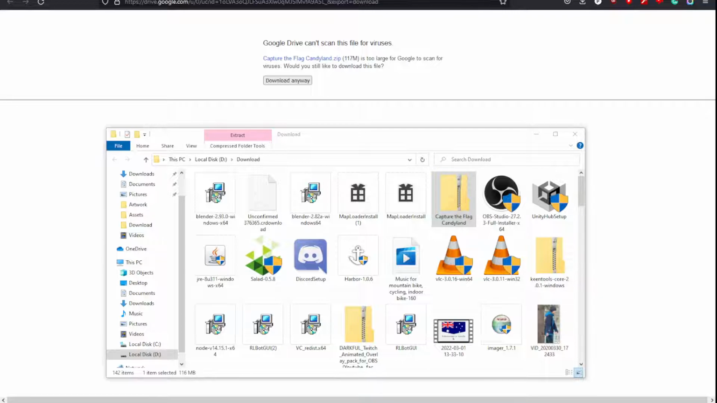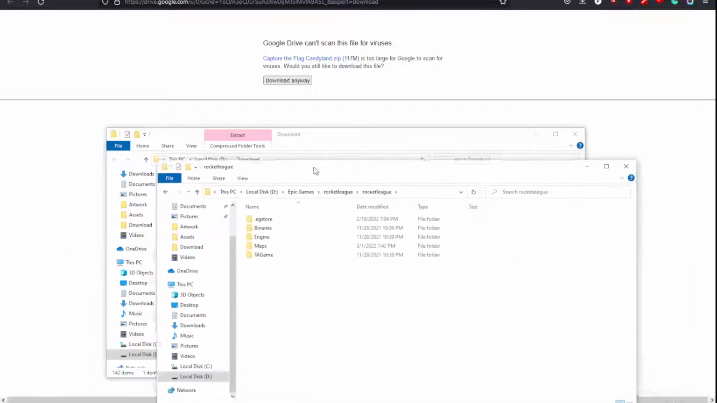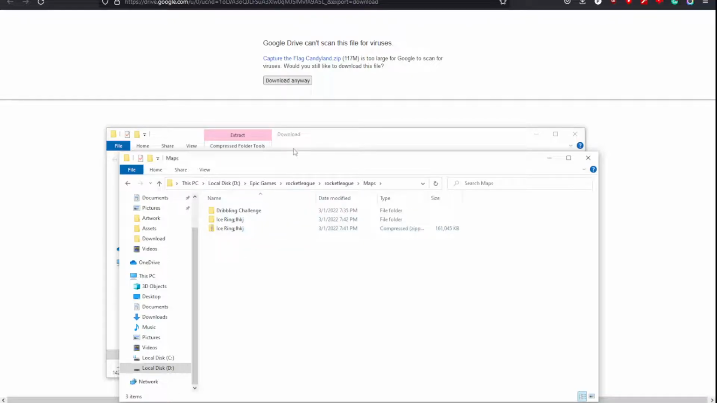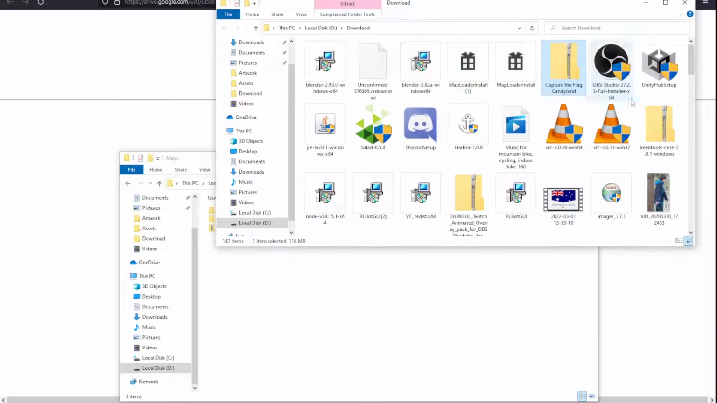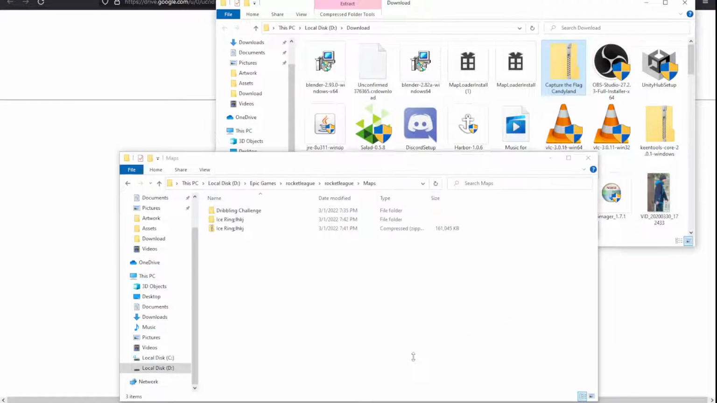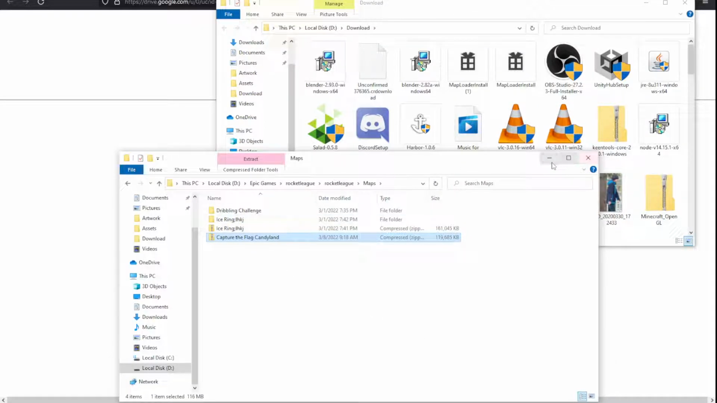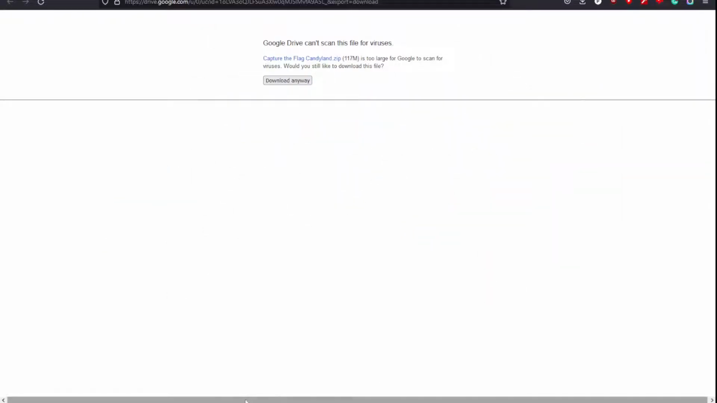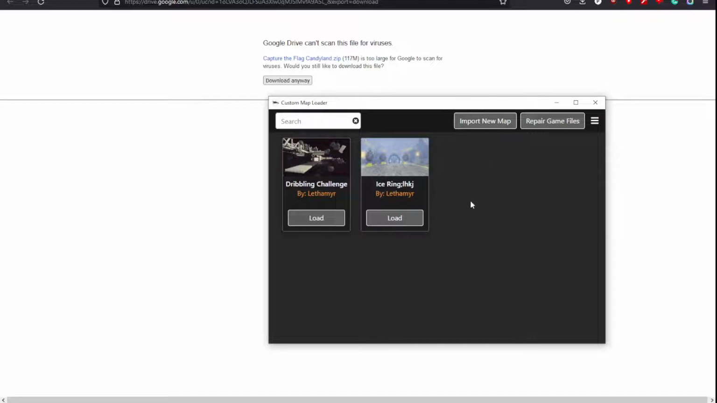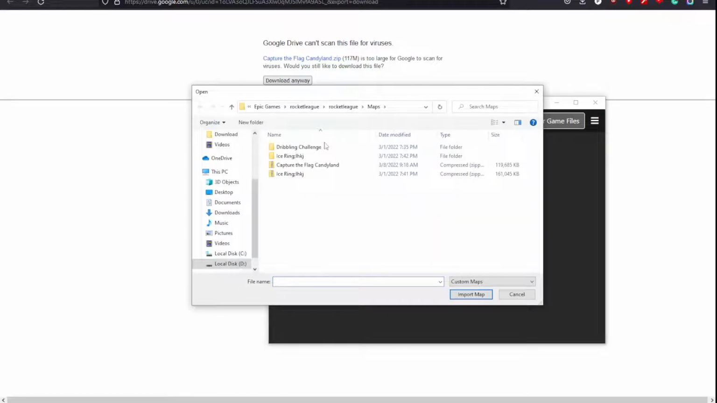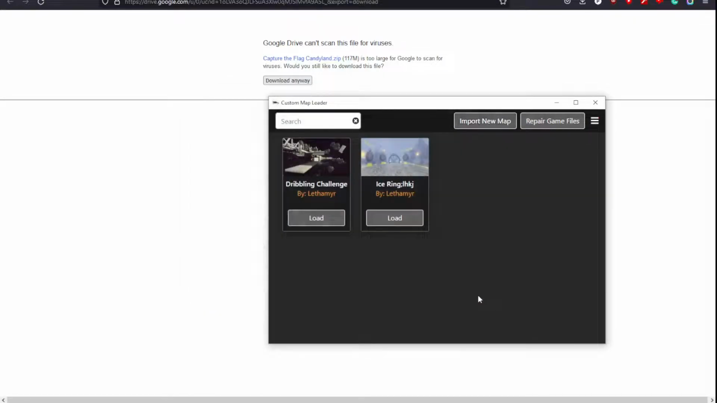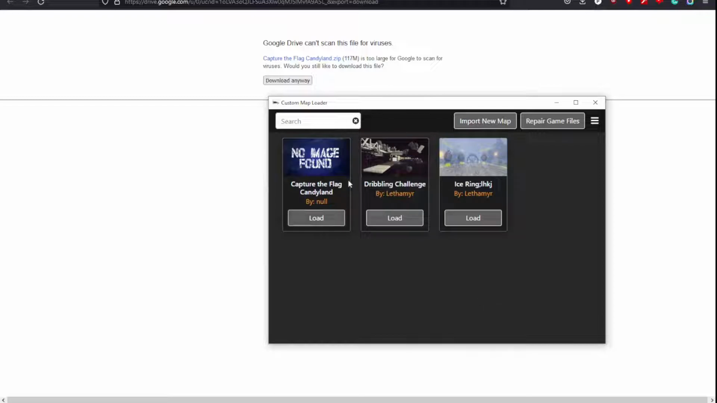Let me find it over here. Go into Rocket League like this. Got the maps folder, and you can just drag, drop like that. Don't be scared that nothing's showing up, because you need to press import new map and choose the new map, which is this one, import map, and it should pop up here.